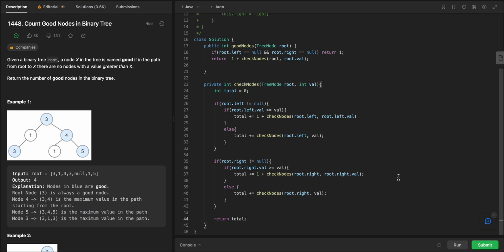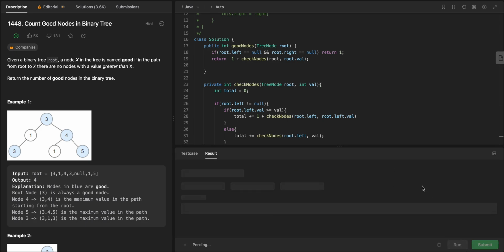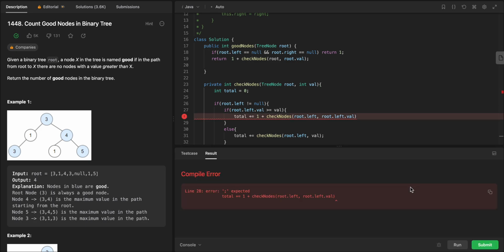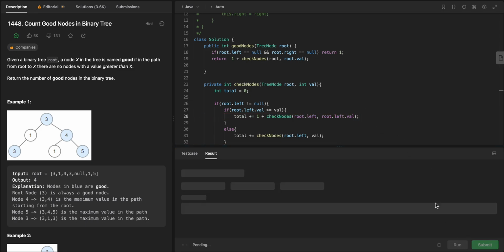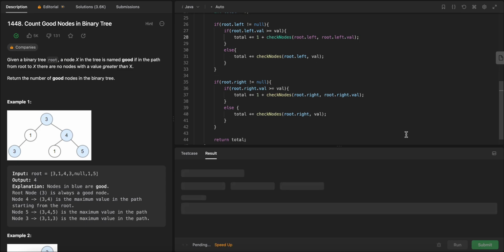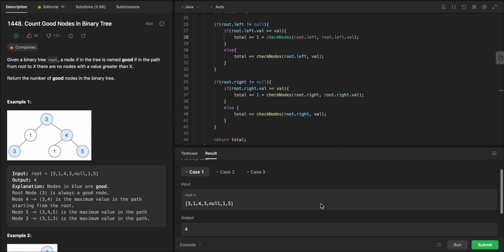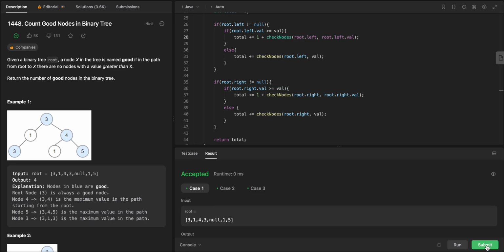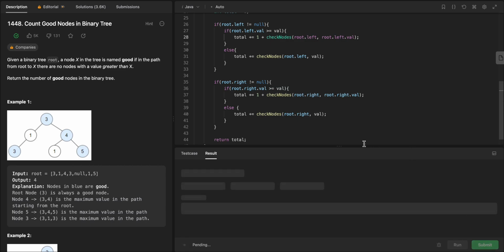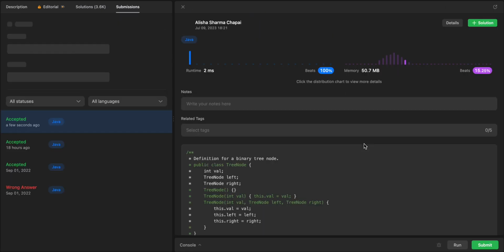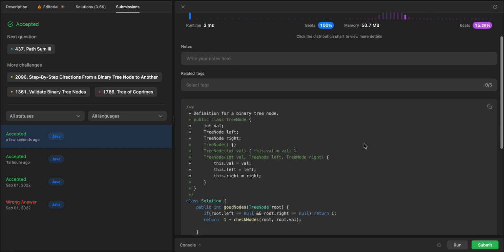So yes, now let's check our code. Oh, okay. Great, now let's submit our code. We are done, right?